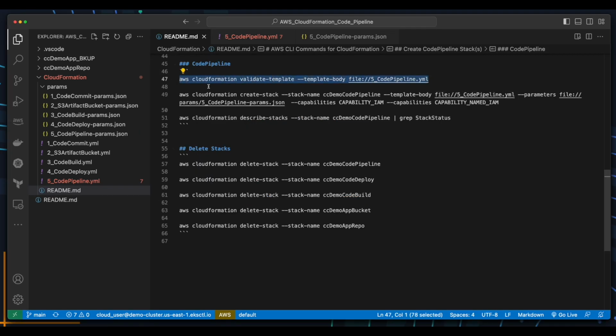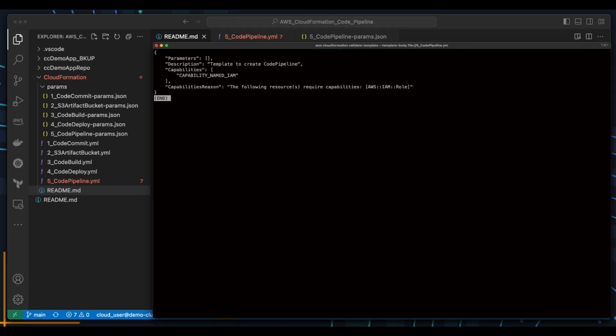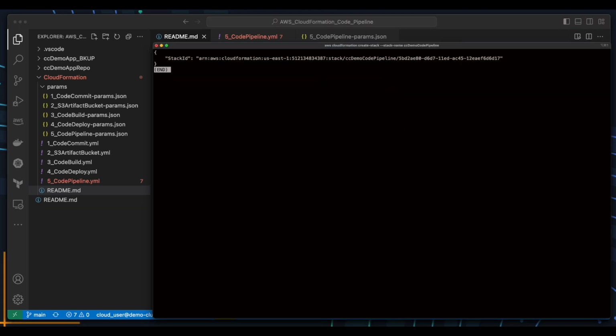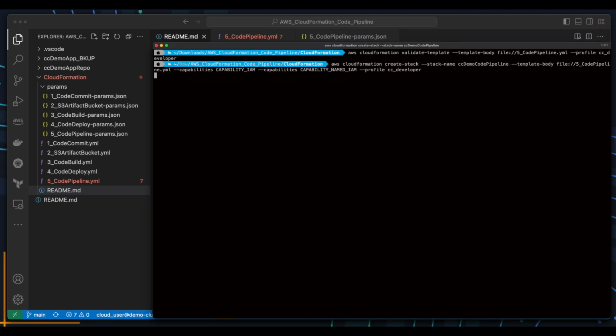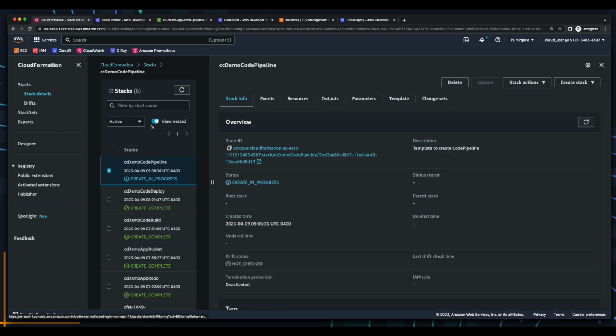Okay, so let's grab the AWS CLI command to validate the template and jump into the terminal and execute it. And this looks good. So I'll go ahead and grab the command to create the stack and passing capabilities. And there's our stack ID. So let's jump into CloudFormation. And here's our CC demo code pipeline, which is in create in progress status.